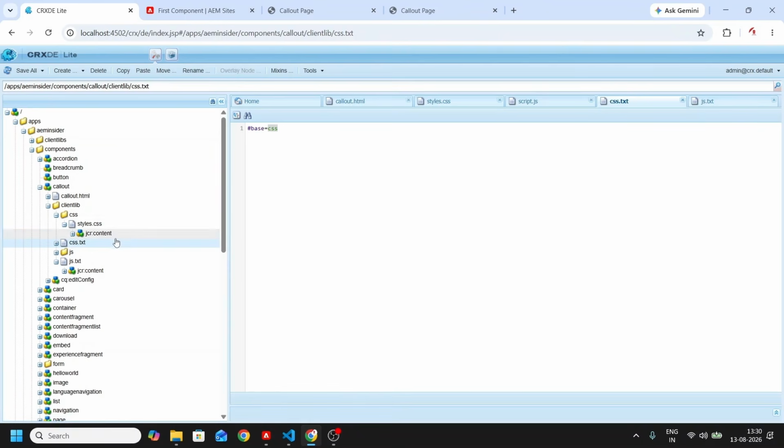Go to css.txt and list your CSS file. You can put n number of CSS files inside your CSS folder. You just have to list them in your css.txt one by one.